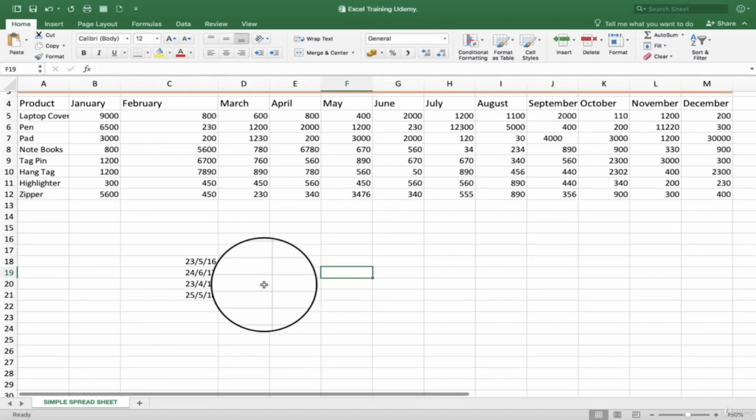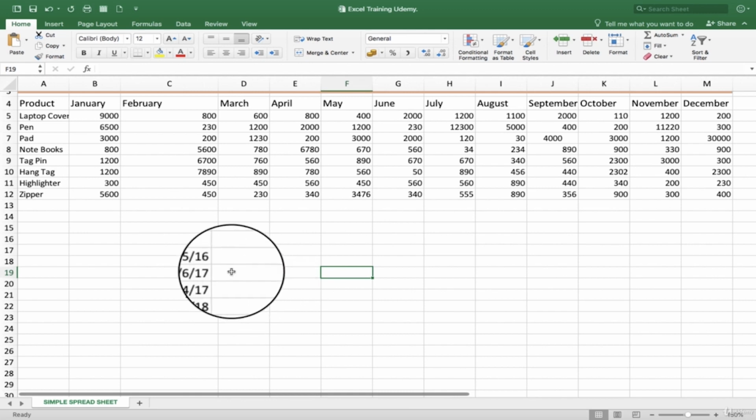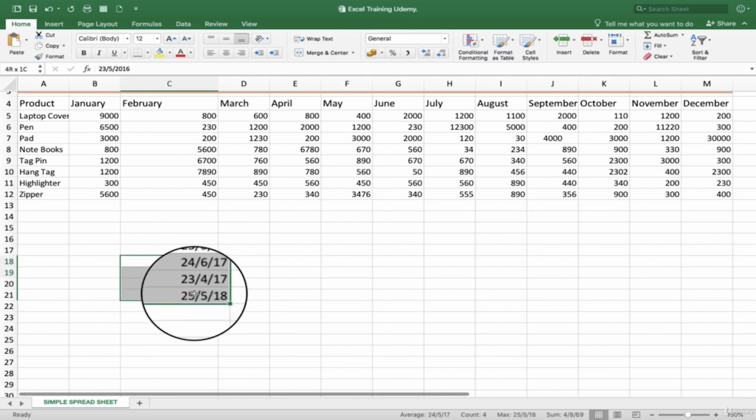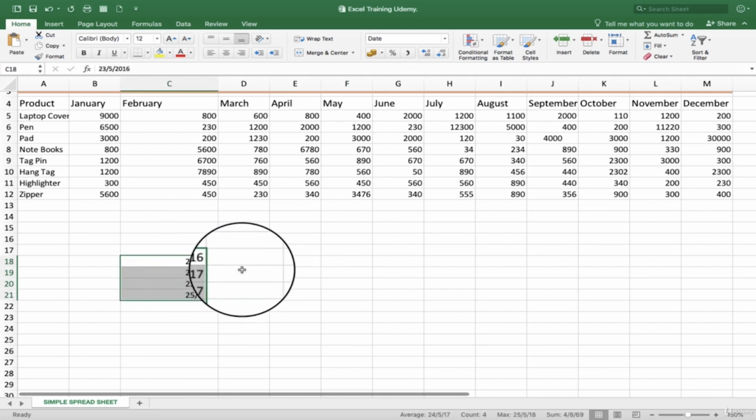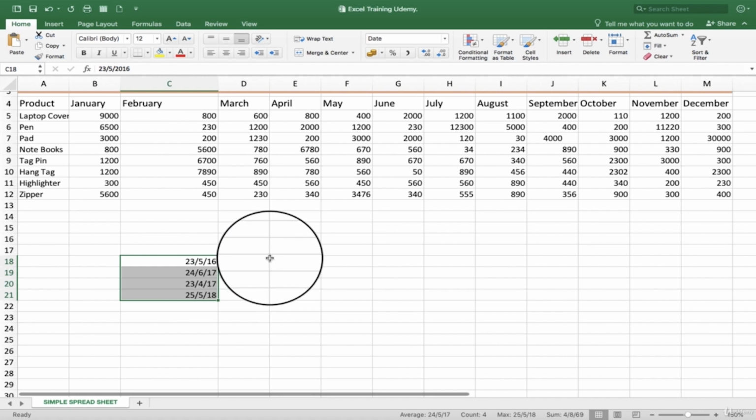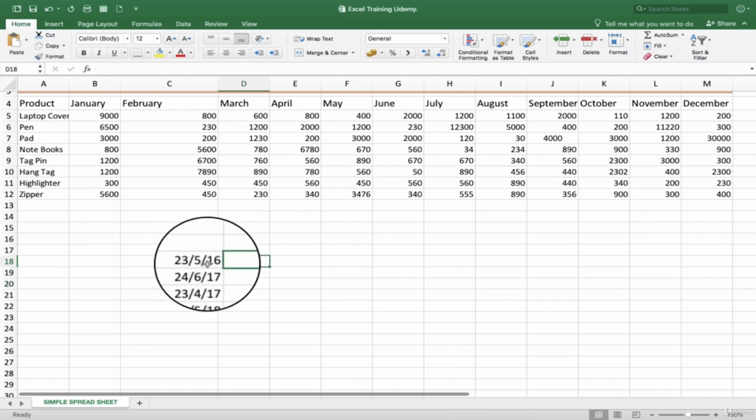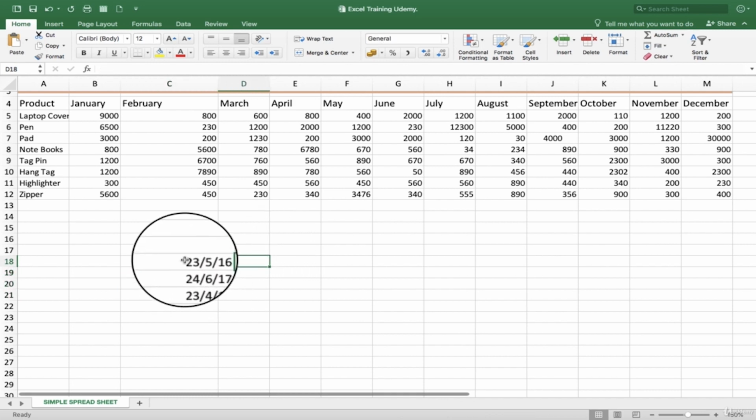This lecture we will learn how to format dates and numbers. So here we're selecting some dates. In some countries, dates are written like month, day, year. In some countries, day, month, year. In different countries, we read dates and times in different ways. So if we want to format dates and times, it's very easy in Excel.